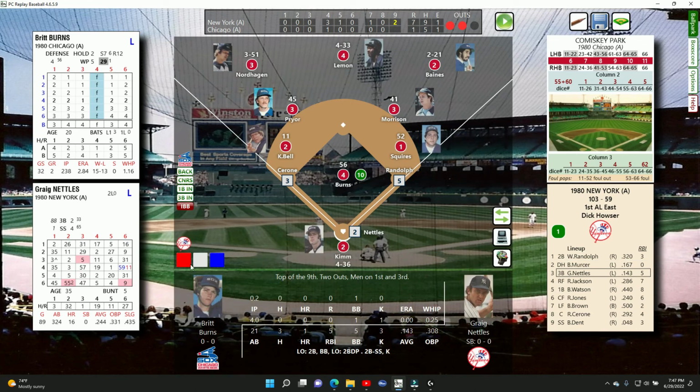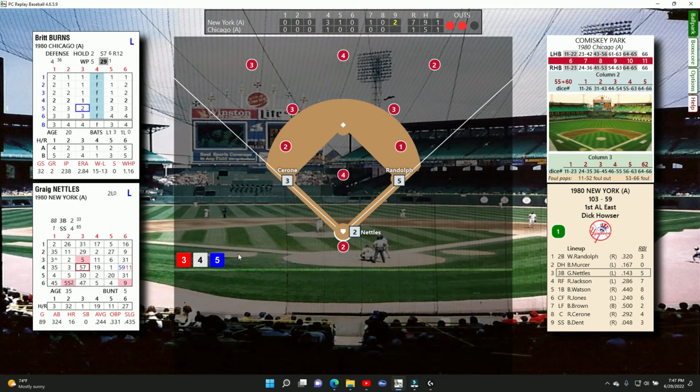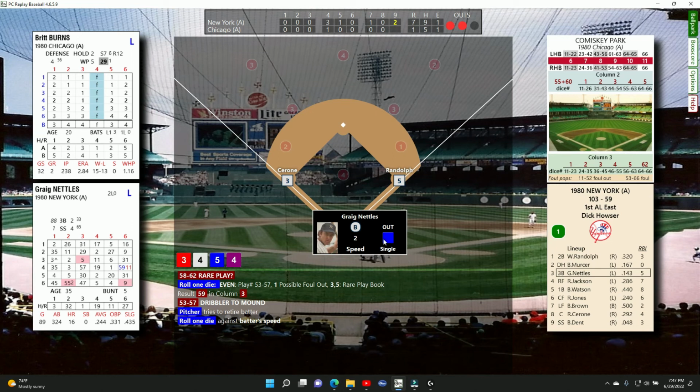Brings up Greg Nettles. He struck out on his last at bat. Oh, it's a rare play possibility. We check it. It's a dribbler to the mound. Pitcher tries to retire the batter. So we roll against the speed. It's a 4, and he gets him. So a higher number there, you get him out at first.